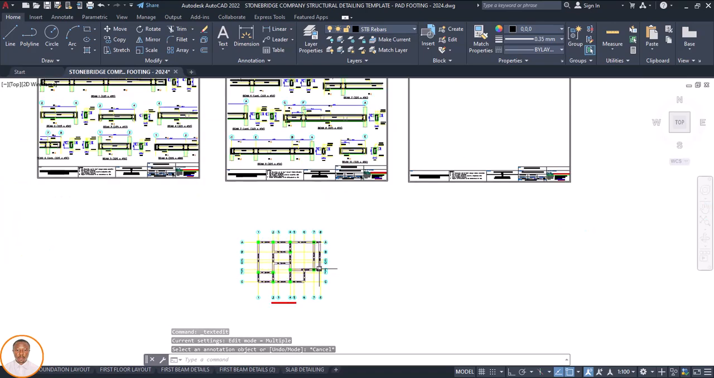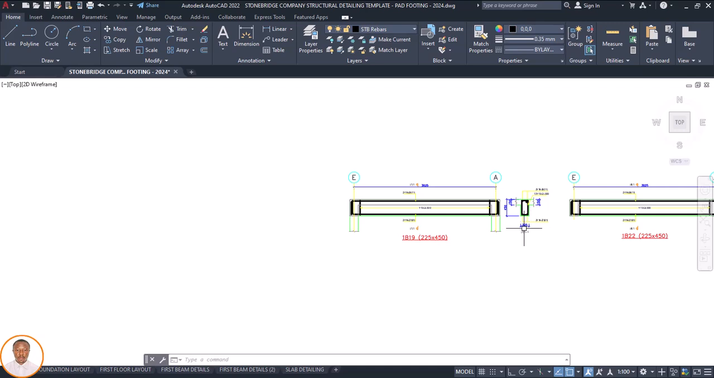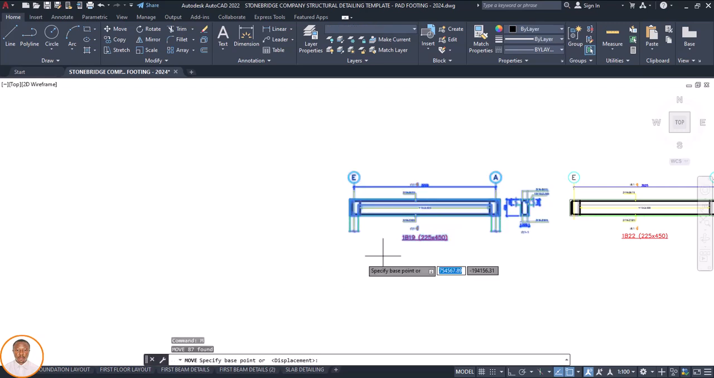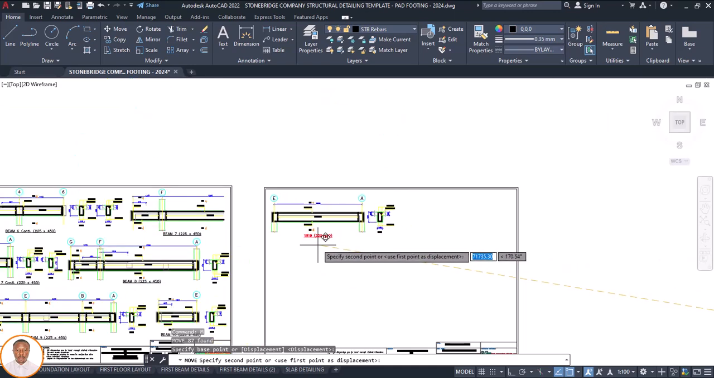So let me come to this place. What's the tag? Its name as what? 19. I'll come to it. You can see how accurately we are going. 19. So this is 19. I'll just pick this one like this. Enter. Enter. Come to this place and then fix it here.